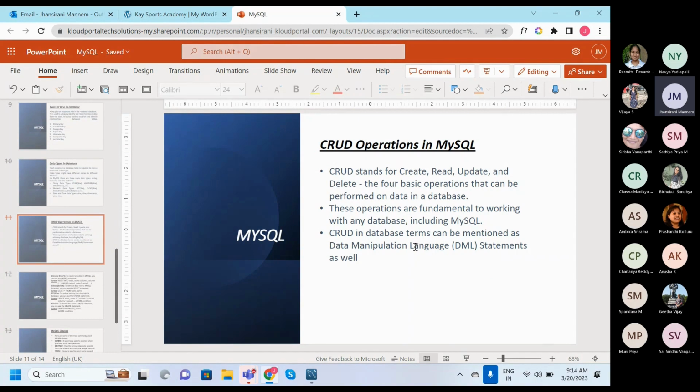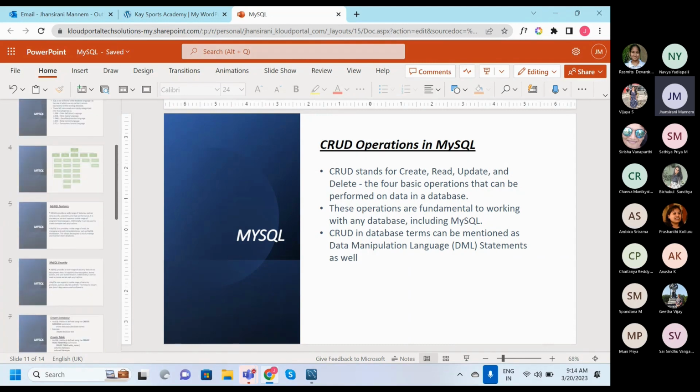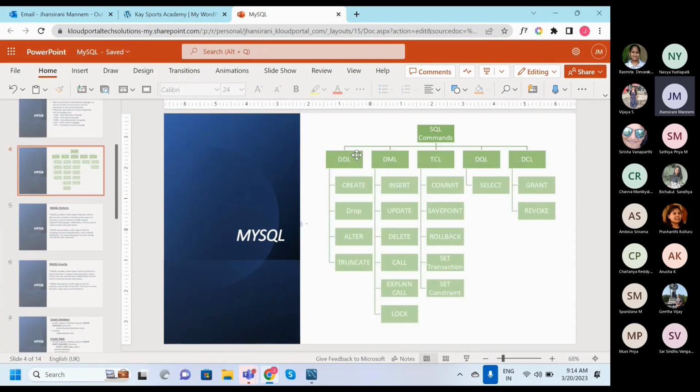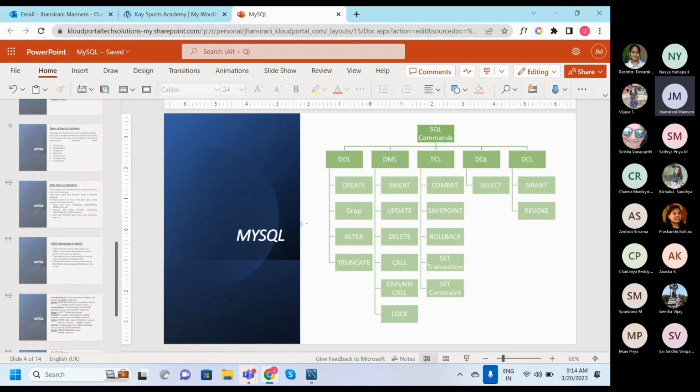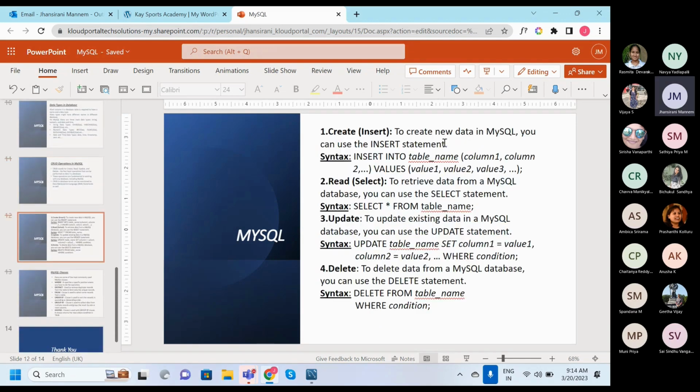CRUD means data manipulation. In the data manipulation language, we will use the CRUD operations. Previously we have seen the table, and here we will use the CRUD operations: DML, insert, update, delete. In the CRUD operations, first is create. Create means insert data into a table. How to insert employee data in the table?